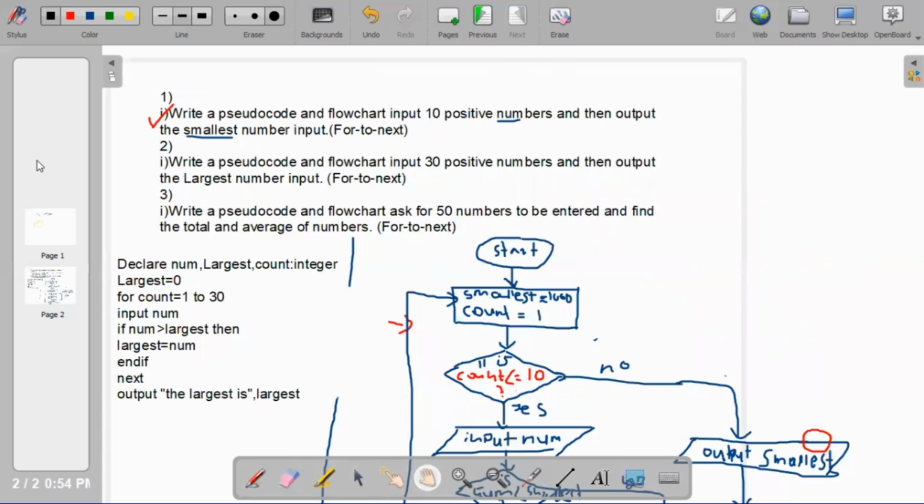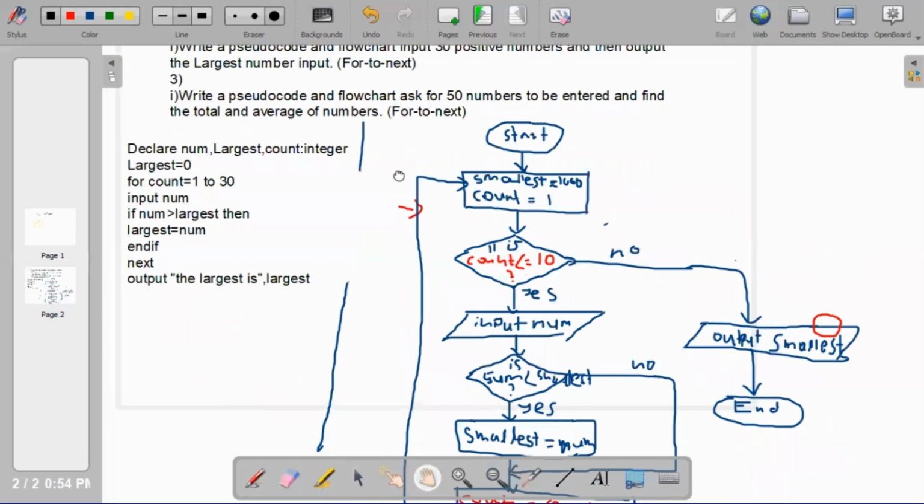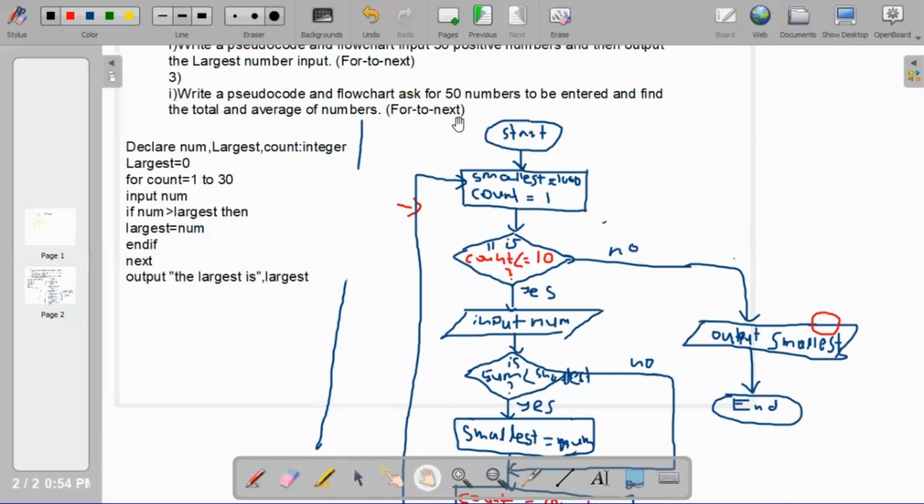Third question, they are telling: write a pseudocode and flowchart, ask for 50 numbers to be entered, and find the total and average of numbers. Okay, how you can write this one? That is also using the for-next.